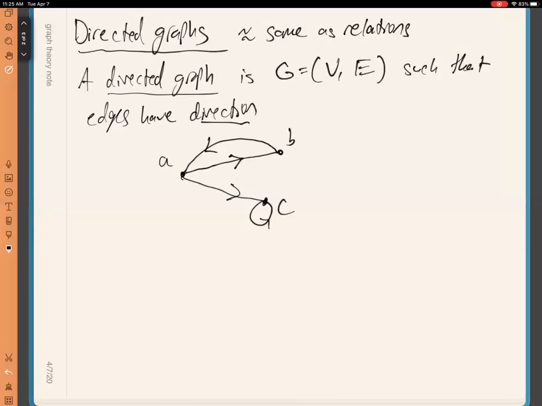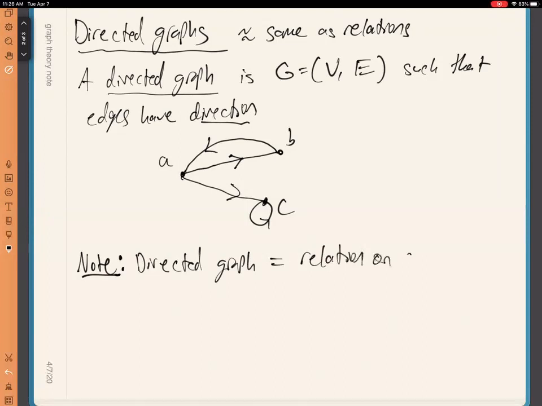Right, and so how do these connect to relations very quickly? So this is a pretty important observation. A directed graph is really the same as a relation on the set of vertices. Right, and so how do I define this relation? Well, I say that one vertex is related to another if there's an arrow starting at the first vertex and ending at the other, right?